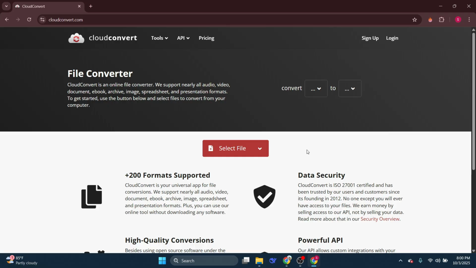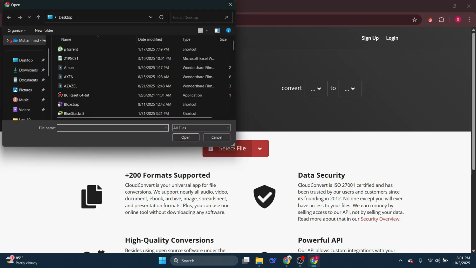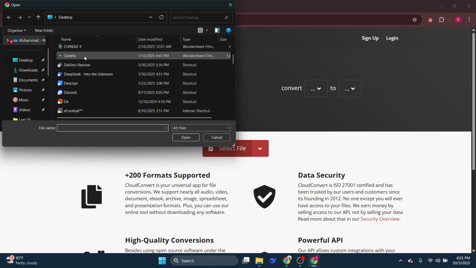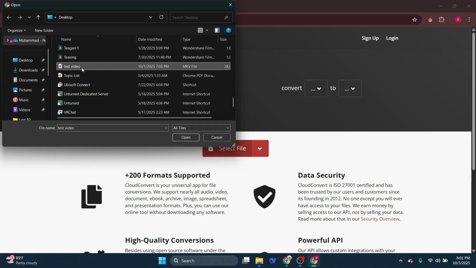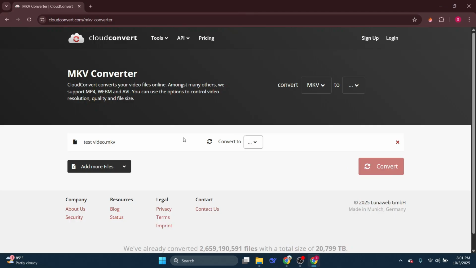Now what you want to do is come across to here, and then click onto the red Select File button. This is going to open up your File Explorer. So from here, you just want to locate where your video file is. For this example, my video was on my desktop. Once you've done it, just go ahead and click Open. And what that's going to do is get this ready to be converted.